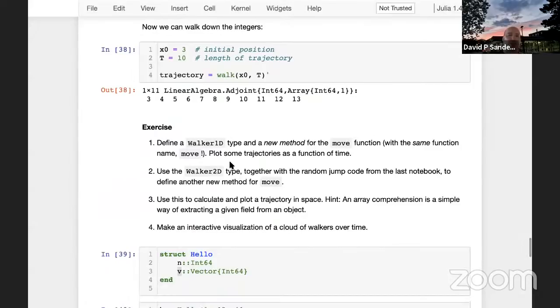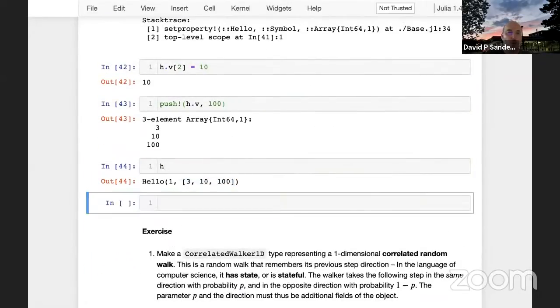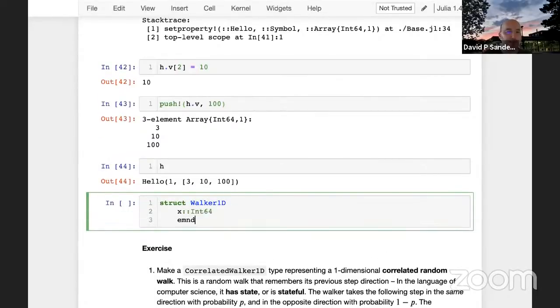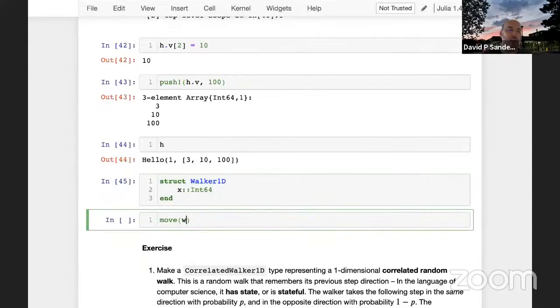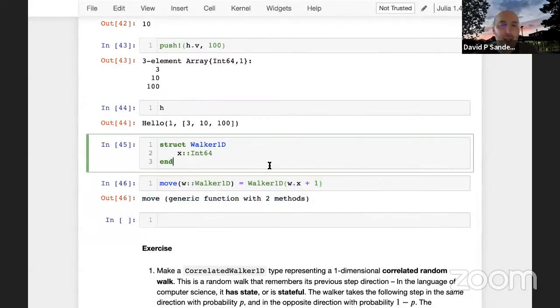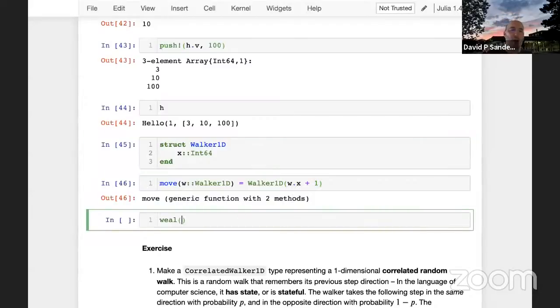Okay, so let's quickly do this. We're going to make a Walker 1D type. It's just going to have a single integer inside. And then we're going to make a move function of that Walker 1D, a method of move that works only for Walker 1D. What it does is it adds 1 to its x coordinate and then makes a new Walker 1D out of it. And so now I can actually call my walk function. First of all, I need to make a Walker 1D object. Let's say it starts at 10.